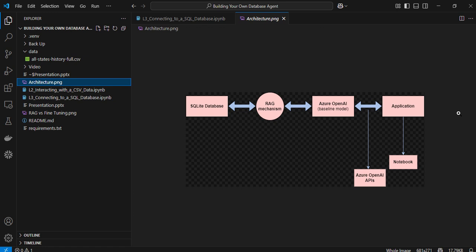So this is the architecture. Here as you can see we have a SQLite database and then we are creating our database agent using Azure OpenAI based model and RAG mechanism. And we are using Azure OpenAI APIs to invoke the base model and we have put all our code into a notebook. So this is the architecture.